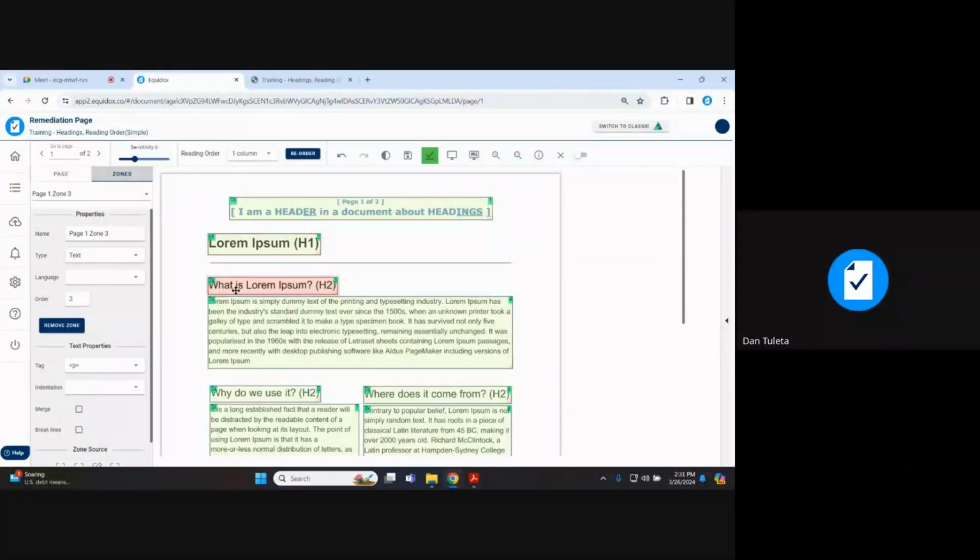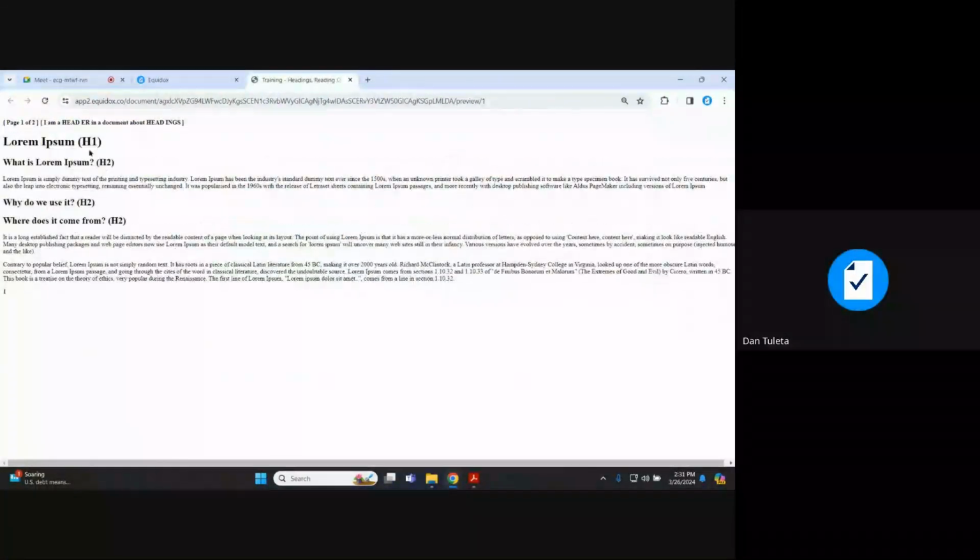I can then set these elements as heading level 2s because these are subheadings of this H1. So I'm going to set these as H2s by just tapping 2 on my keyboard. And if I were to then return to the HTML preview, what I'll see is this visual change where I've got much larger fonts for where those headings have been identified.